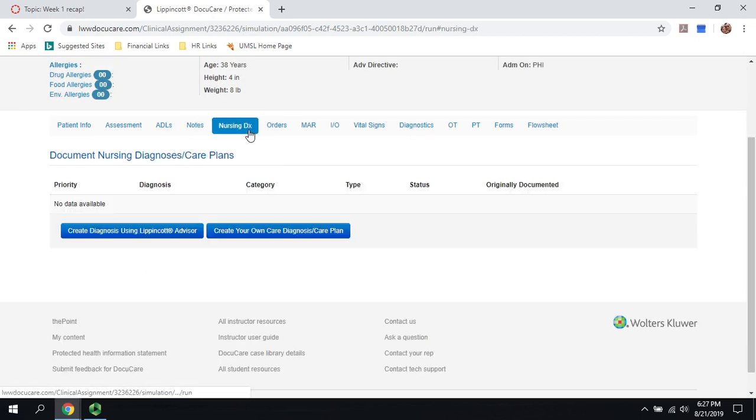Then we have our nursing diagnoses. You're going to learn more about this as we go, so I'm not going to dig into this a lot right now. But just know that we have these great tabs here to help you create those nursing diagnoses. So when you have to do that in clinical, it's here for you.